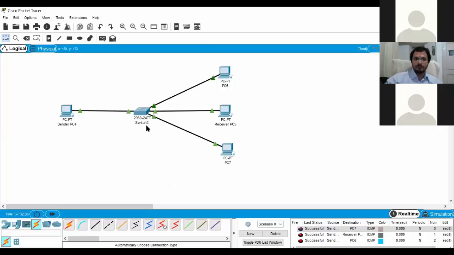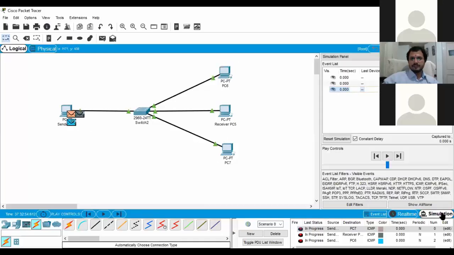This is one collision domain, this is one collision domain, and this is one collision domain. If we want to calculate collision domains, I will take a special class for that. We can calculate it by counting the number of active ports: 1, 2, 3 and 4. So for this network we have 4 collision domains. Sir, one more question. Yes, please ask.